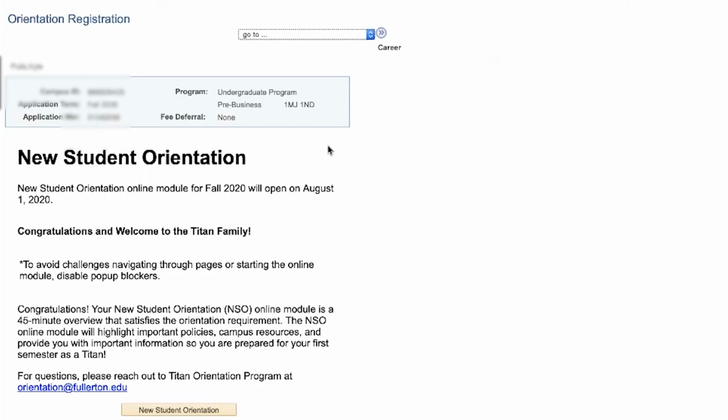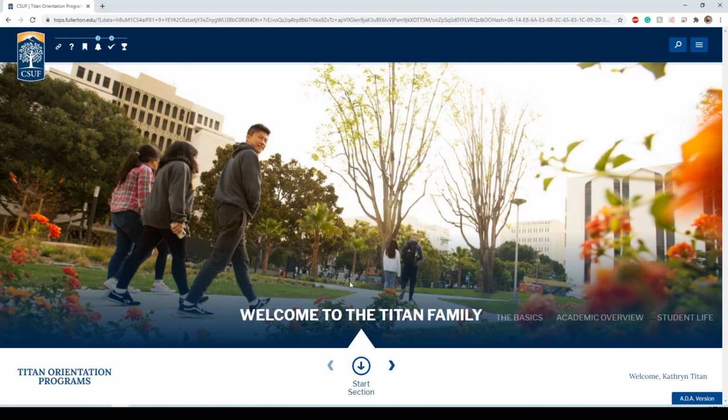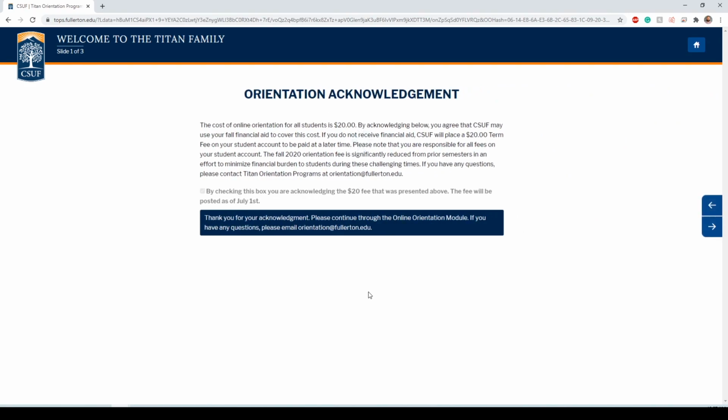Once in the orientation registration page, you will be given brief descriptions of the orientation. When you're ready, click on New Student Orientation to open up the orientation. Once you get to this page, this down arrow in the middle of the page will be clickable. This is the orientation homepage. When you click on the down arrow to get started, the orientation acknowledgement will appear.